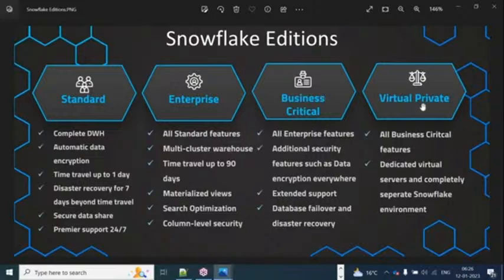What about Virtual Private? All Business Critical features are available in Virtual Private. And the extra is that you need to create a separate environment, separate servers for different environments. Suppose you are maintaining a QA server, a testing server, a dev server, and a production server. For that you need to create separate servers in your Virtual Private.